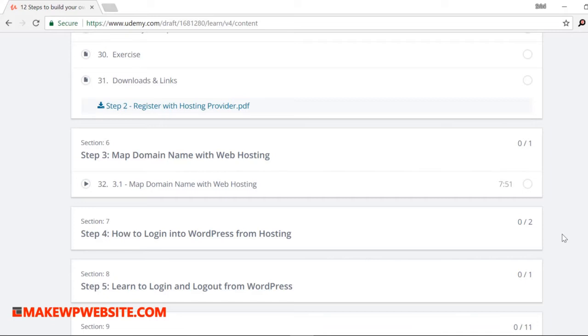Now our website files are sitting at HostGator, right? And the domain name is sitting at GoDaddy. So how do you link these two things is what we're going to learn in this step.